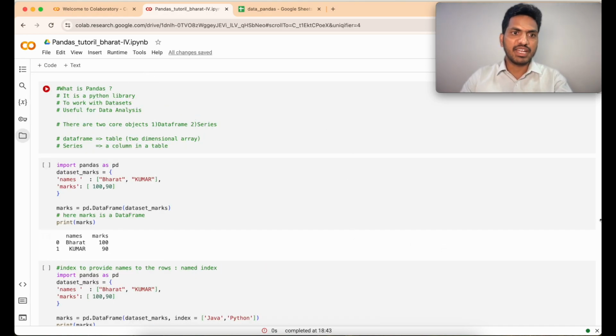See, what is Pandas? Pandas is a Python library to work with the data sets for doing the data analysis. There are two important objects that we need to learn for Pandas. First one is data frame. You can consider data frame as a table, a two-dimensional array, and series you consider as a column in that table.